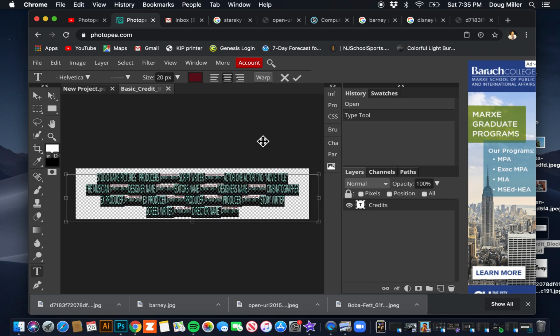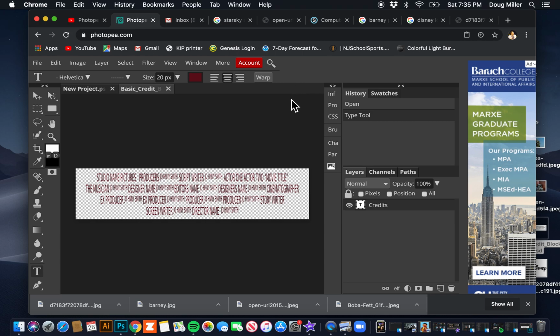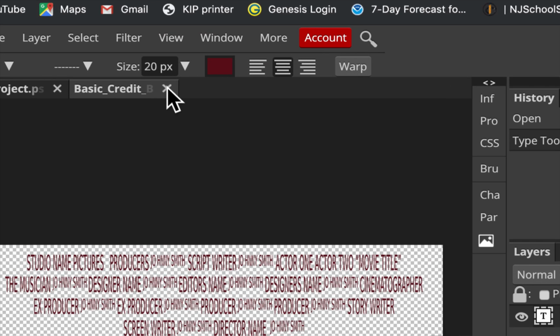Okay, so after you choose the color, you have to hit the check mark, and then when I want to go back to the other document, after you hit the check mark, I could hit the little X up here.